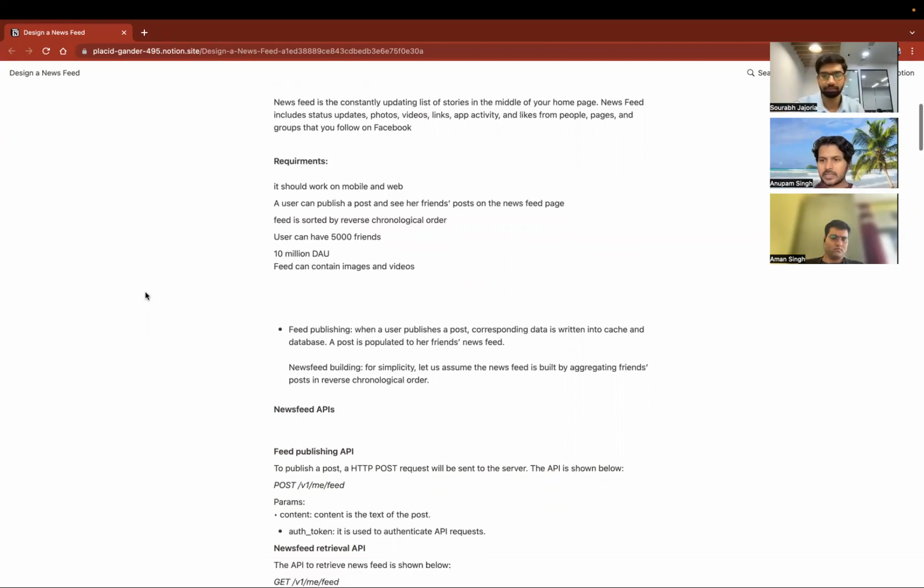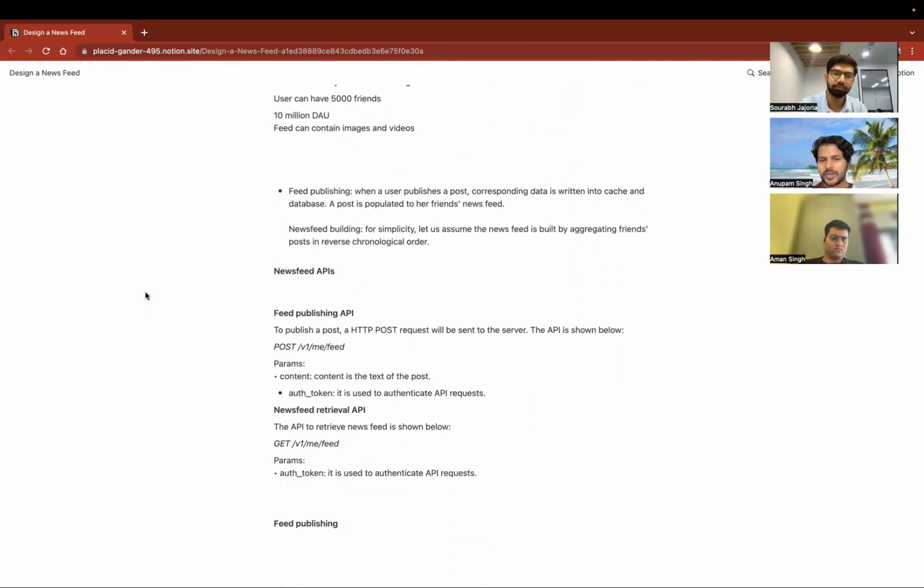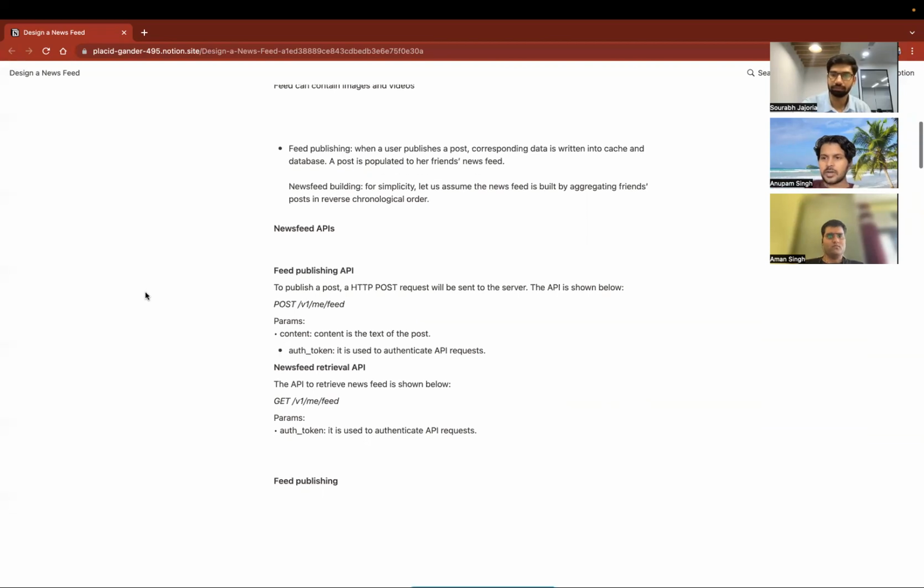So in order to solve the newsfeed problem, the author says we should be thinking of it as two subsets of problems, not one. First is publishing the feed. Whenever a user publishes a post, corresponding data should be written somewhere. It can be a cache or a database, and the post should be visible to his or her friends whenever they see their timelines. That is problem number one.